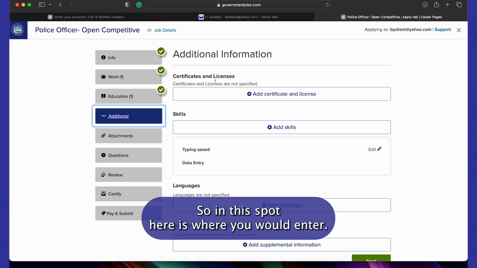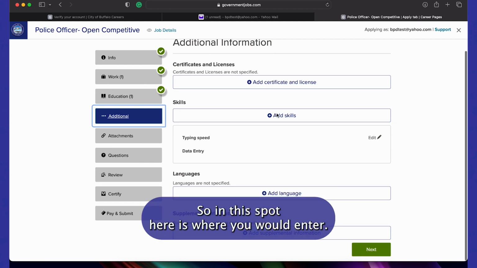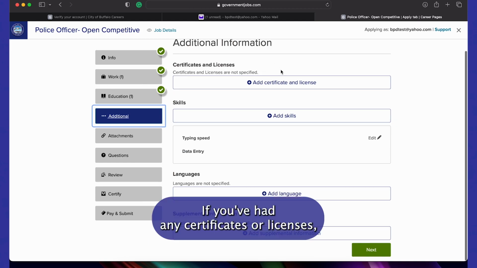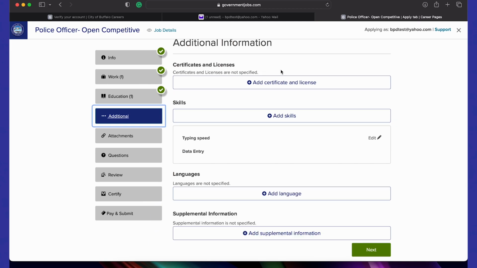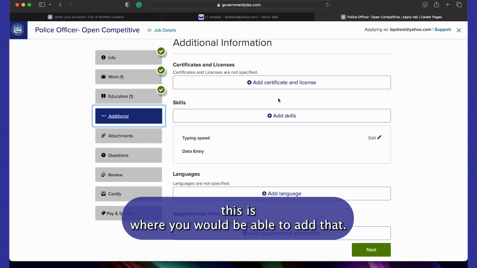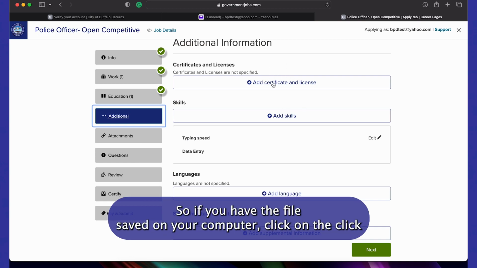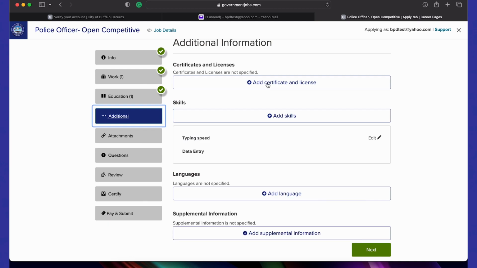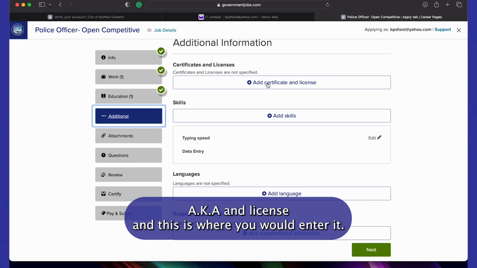Additional information. So in this spot here is where you would enter if you've had any certificates or licenses. This is where you would be able to add that. So if you have the file saved on your computer, click on the add certificate and license, and this is where you would enter it.